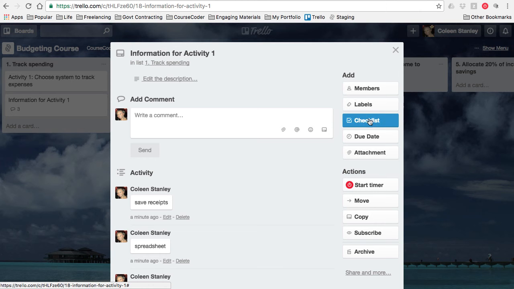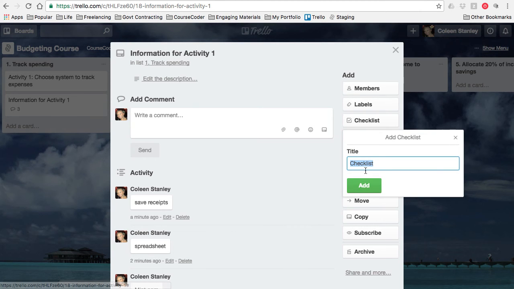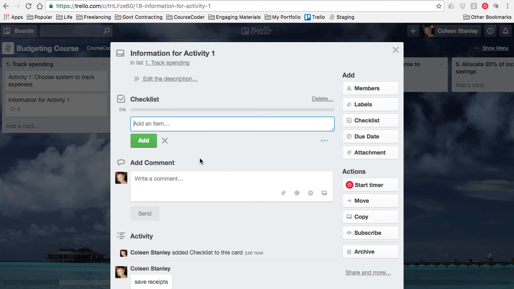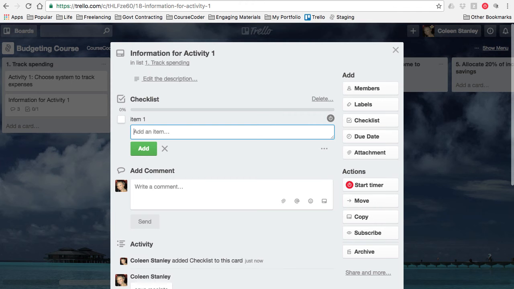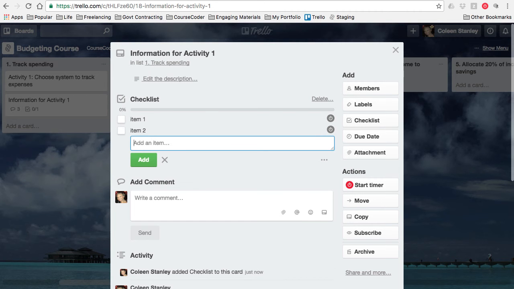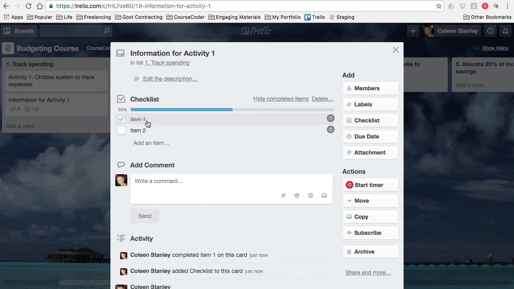There's also a really nice checklist option. So once you add that, you can see you can just create multiple items to your checklist. And I love that, because you can then go back and check them off as you're done, and you get that nice feeling of having something crossed out.